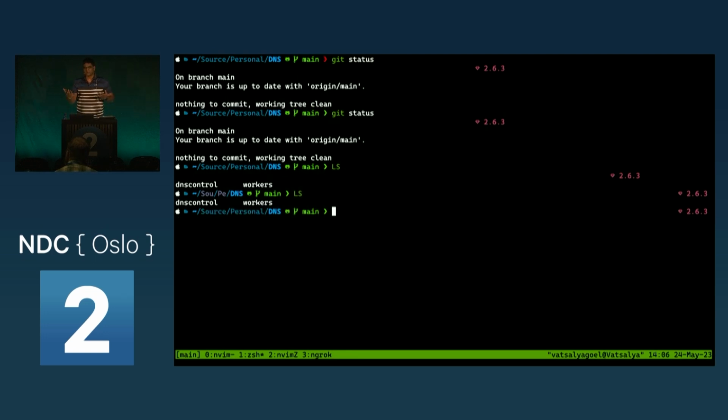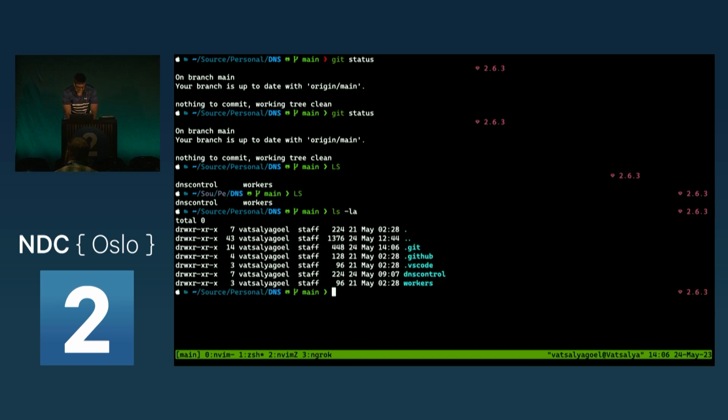So it's just a Git repository. If I go ls -la, you can see it's a Git repository with some hidden files. So one's .github, which is my pipelines, .vscode. If I started using Vim, the VS Code file is redundant, but it's to just make VS Code understand what kind of files there are. And then there's two other folders, DNS control, which is what I'll talk about more, and workers, which is Cloudflare workers that I maintain for myself.